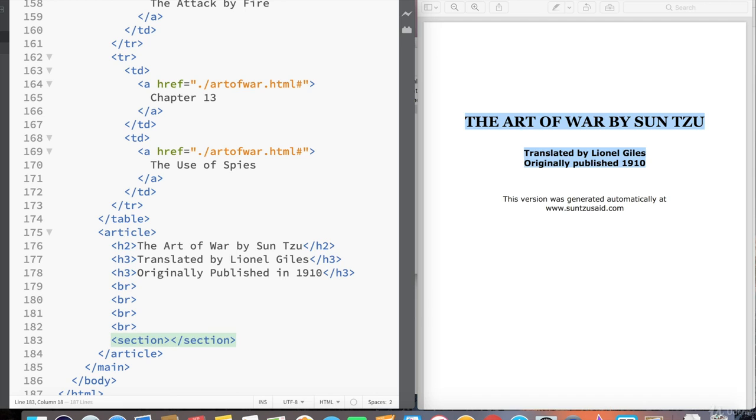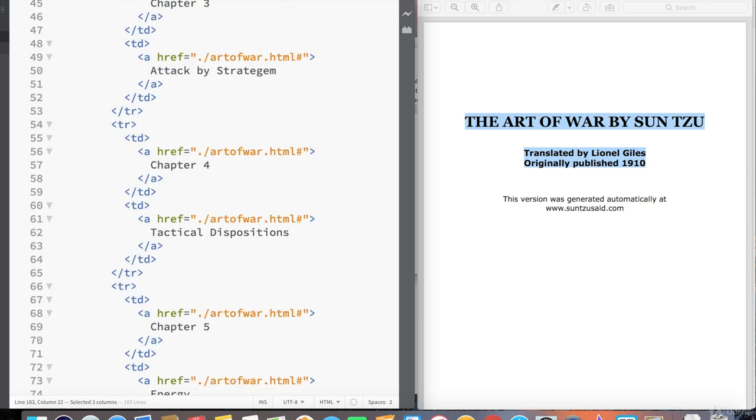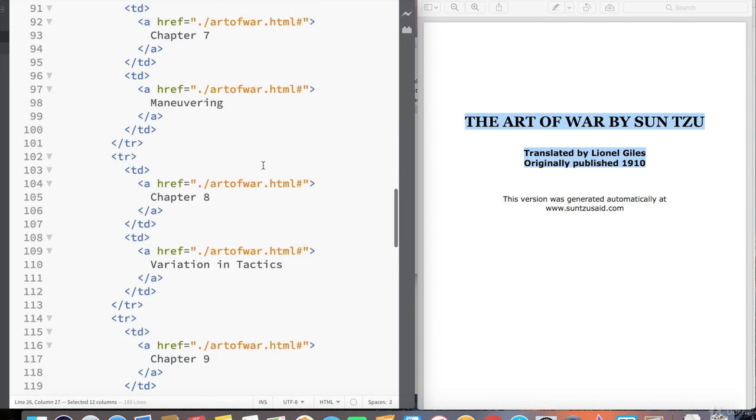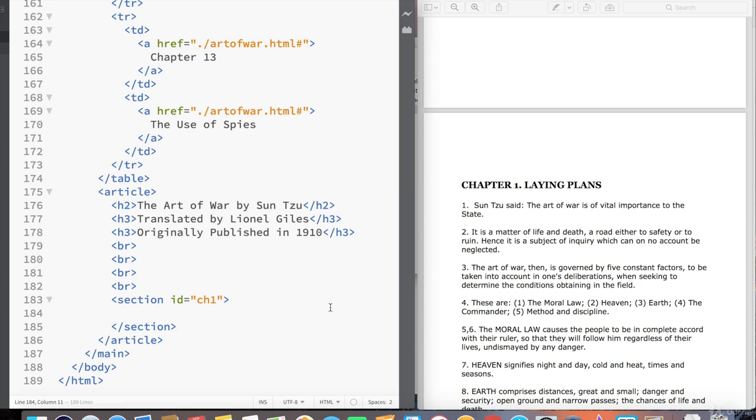And this chapter we're going to put inside a section tag because it is its own section. And let's give this an ID of CH1. Now that we've given it an ID, let's copy this ID and go back up to our chapter 1 in the table of contents. And in our link for chapter 1, we're going to select both and then add CH1. This will add a link to both chapter 1 and also Laying Plans that will take our users to the first chapter. And just to let them know that they're definitely on the first chapter, let's create an H4 here, call it Chapter 1 Laying Plans.